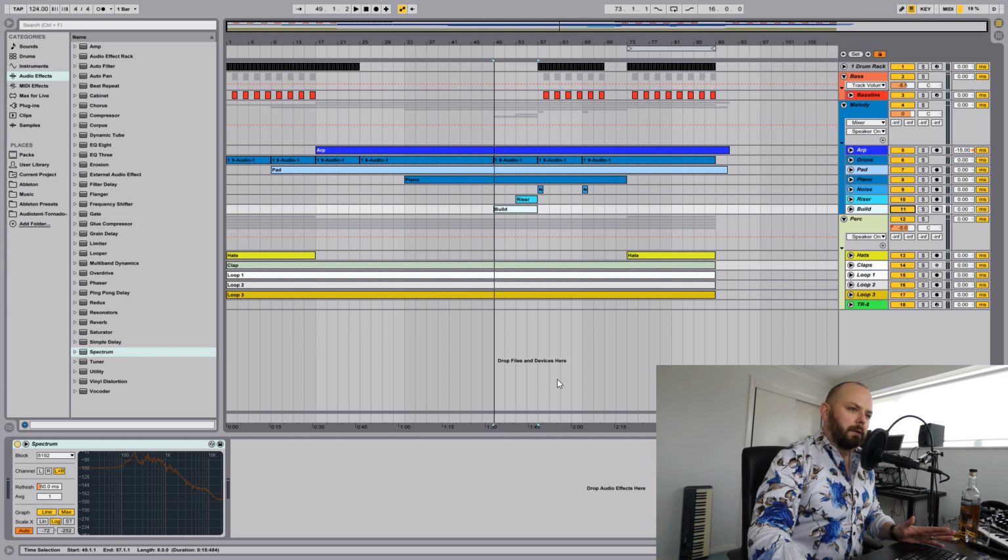Today I'm going to talk about builds and how I use effect racks within Ableton Live to create tension during breakdowns. Now, you don't necessarily need to use Ableton Live to do this. The principles will be the same. It's just that effect racks within Live make it a lot easier and quicker.